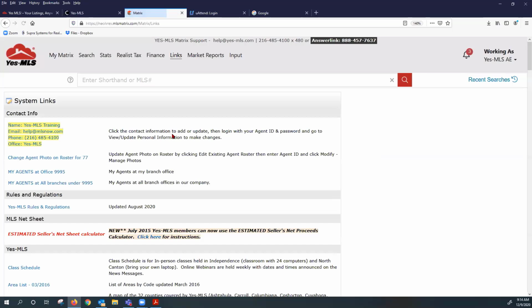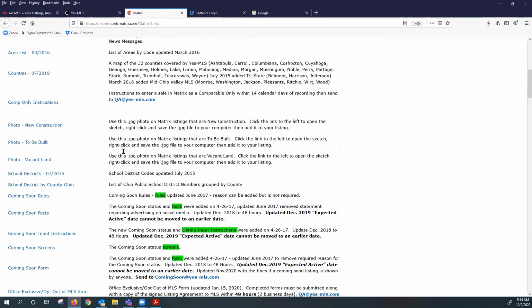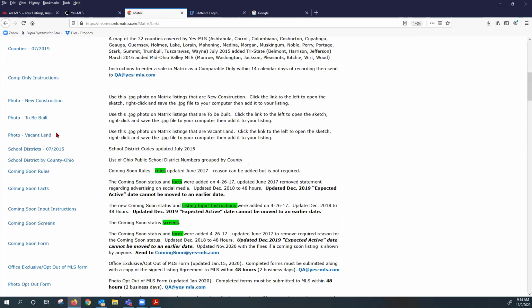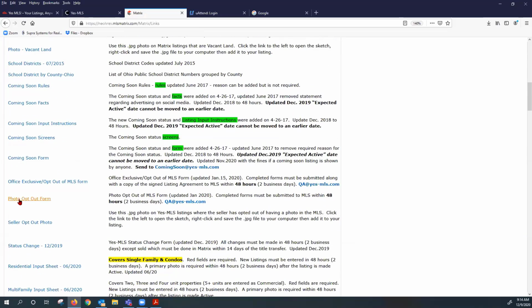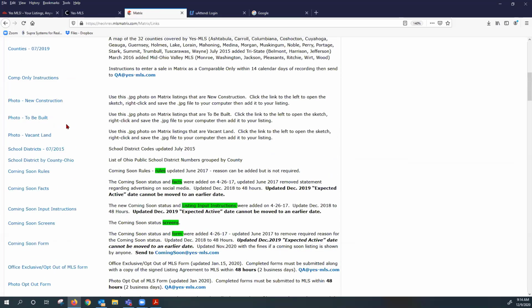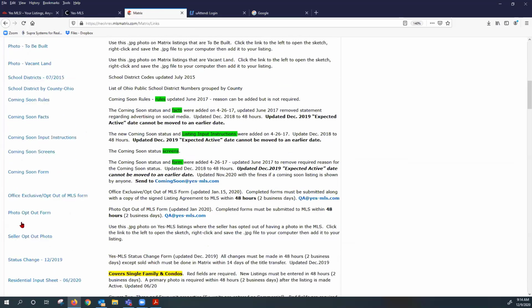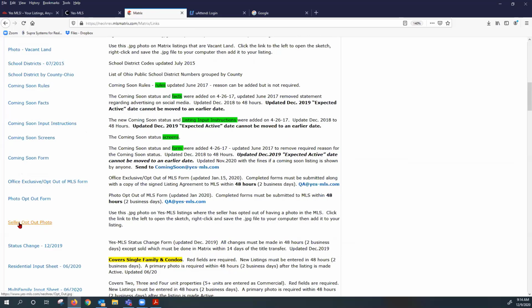In links as well, there is the opt-out for the photo. Here it is, photo opt-out form. They need to sign that as well, stating they don't want a photo. And then you do need to upload the seller opt-out image that we have available for you here. So please make sure that if your seller does not want a photo, they sign the form and you upload an image that we provide.